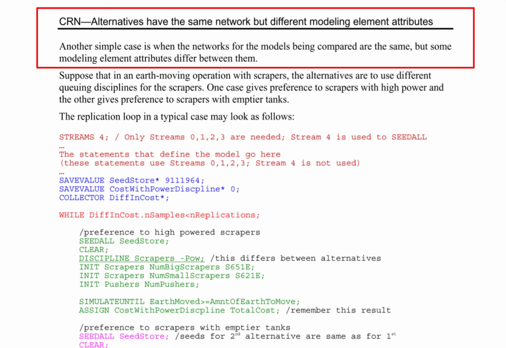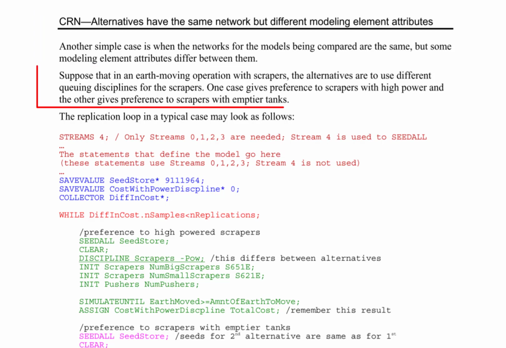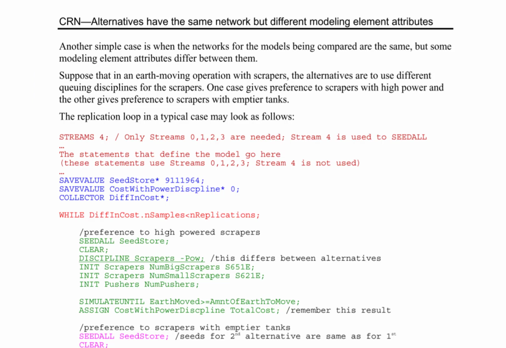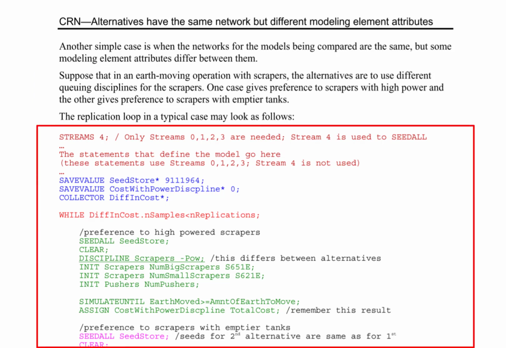Another simple case is when the networks for the models being compared are the same, but some modeling element attributes differ between them. Suppose that in an earth-moving operation with scrapers, the alternatives are to use different queuing disciplines for the scrapers. One case gives a preference to scrapers with high power, and the other gives preference to scrapers with emptier tanks. The replication loop in a typical case might look as follows.